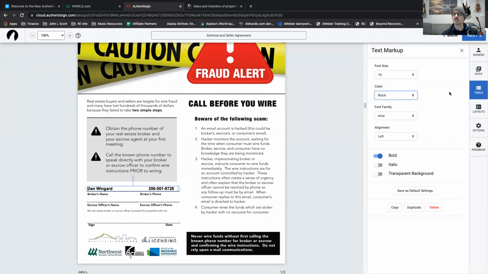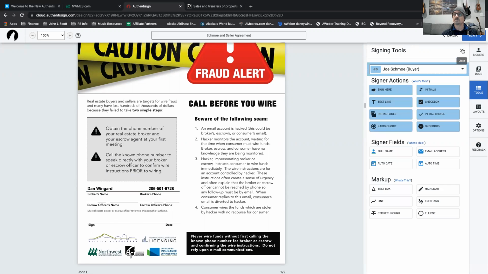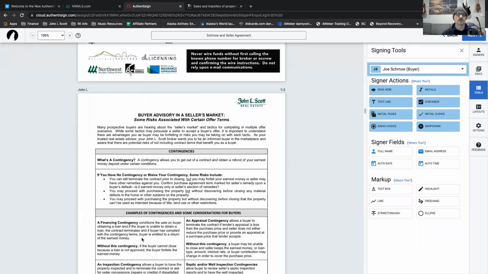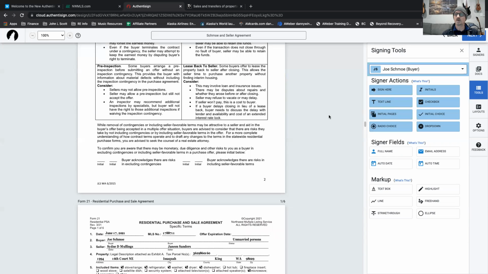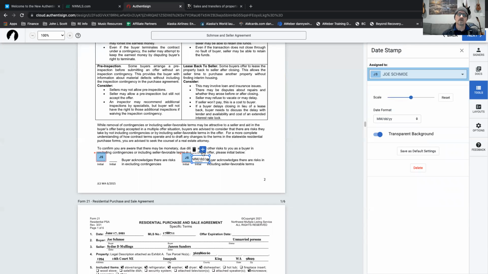Now we've got to pull in Joe's signature here. So we'll X out of that and just have him sign. And there we go. By default, the date was there. I like to look clean. Move that over. Here's the buyer's advisory in a seller's market. I want to make sure the initials there. So we'll drag the initials over there. I don't necessarily need the date on that, so I can remove that, and I'll put it on here that they acknowledge our risks. You can leave the date if you want.